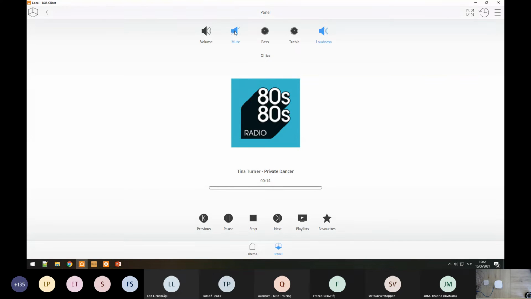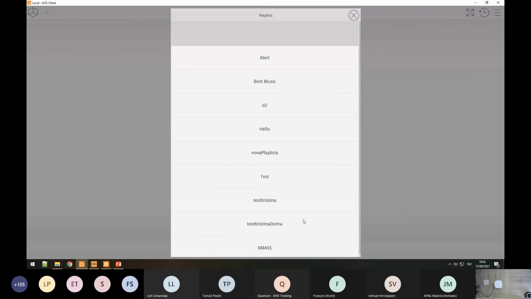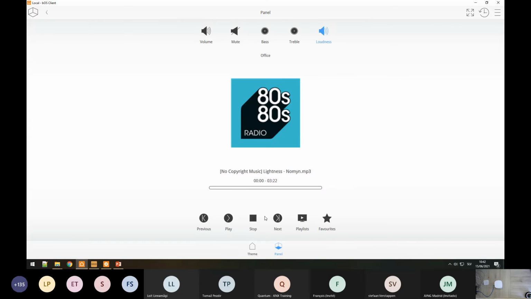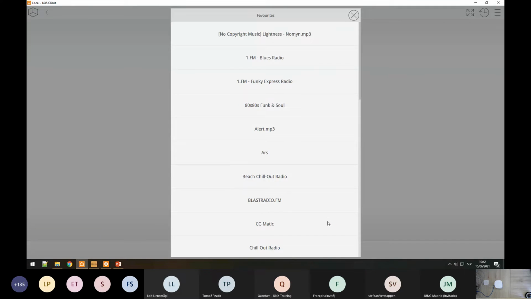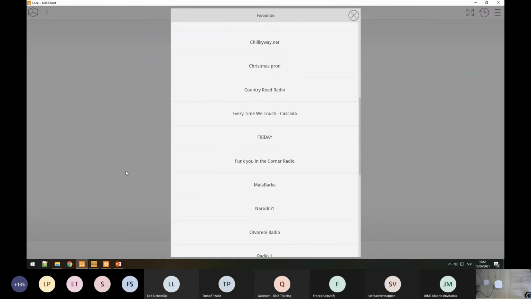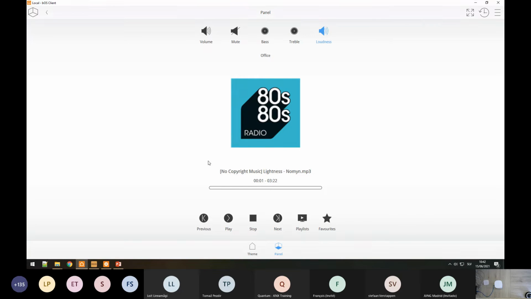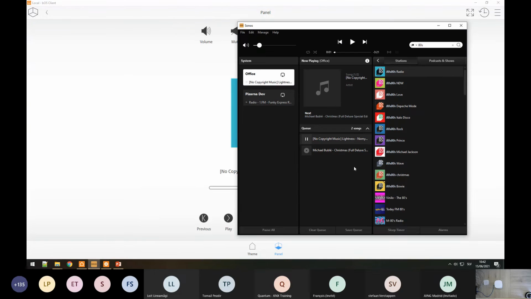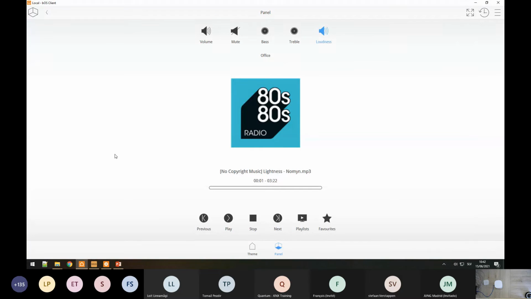Of course, I can mute it if I want. I can unmute. Play around with the bass values, loudness. If I have any Sonos playlists, I can also play the playlist here. Any favorite music that I might have, I can also play here if needed. So all of the things that you might have in the Sonos app are available here in BOS.